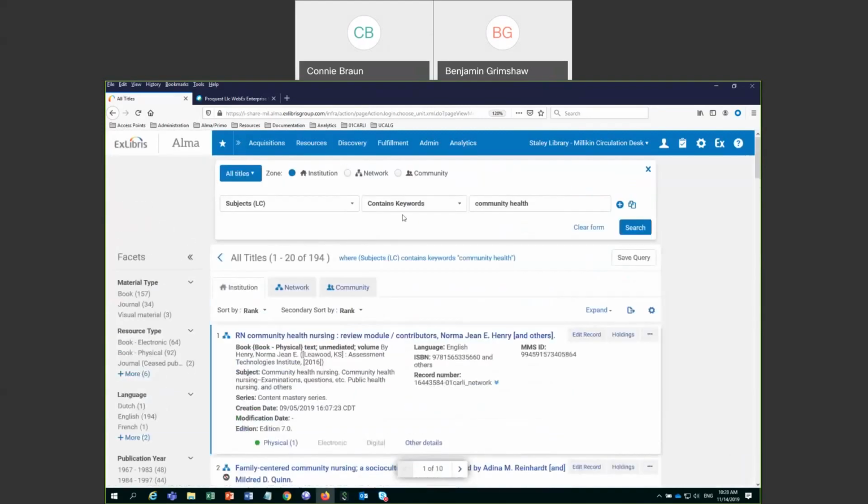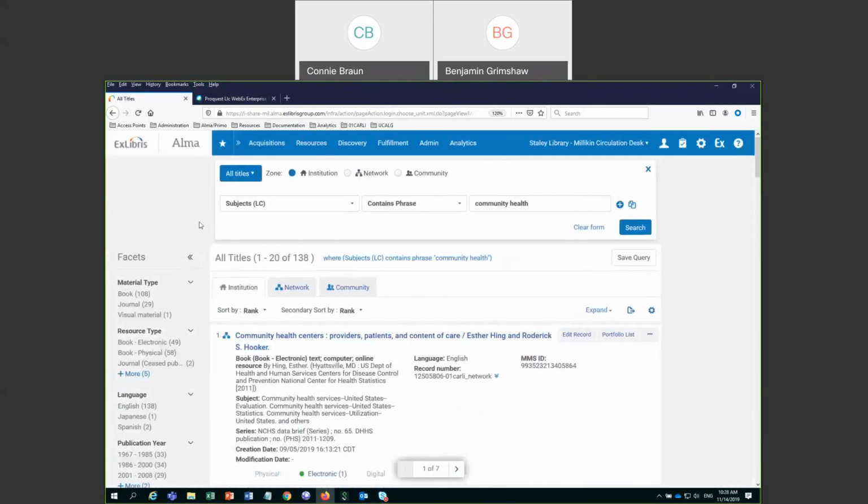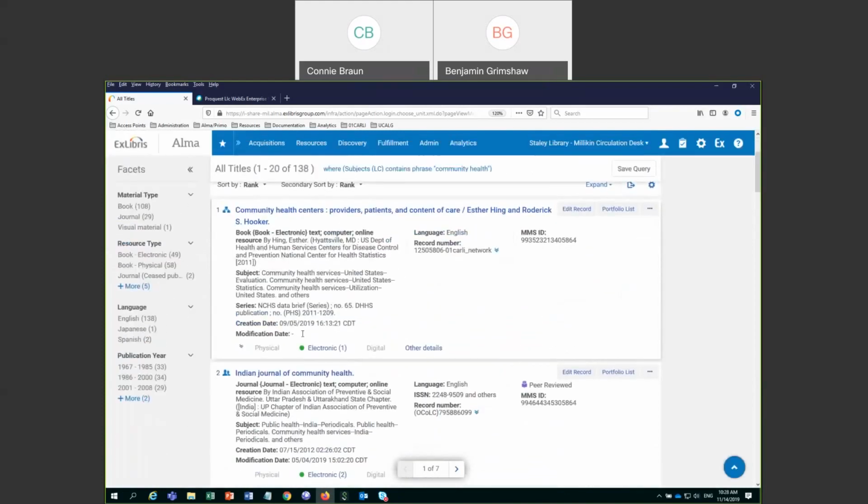Try a different type of search, and in fact, the thing that I'm going to do instead is I'm now going to enforce adjacency. So when it was keywords, we had 194. And when we enforce the adjacency to say contains phrase, we've dropped now to 138. And here, on the basis of our all titles view, we're actually seeing subject information displaying quickly and easily, all of that kind of information showing up neatly.